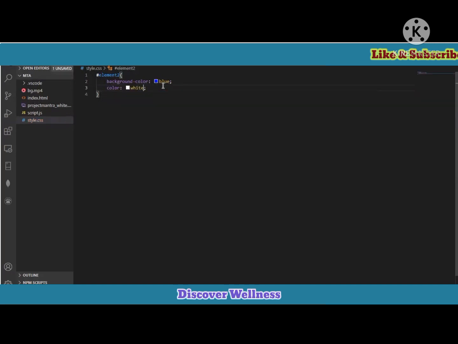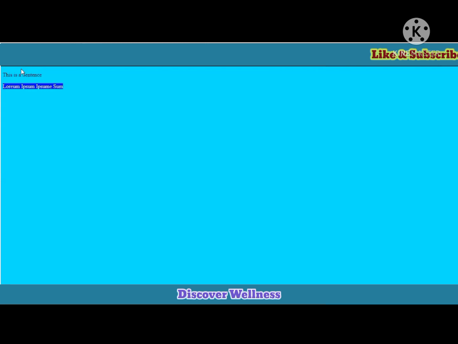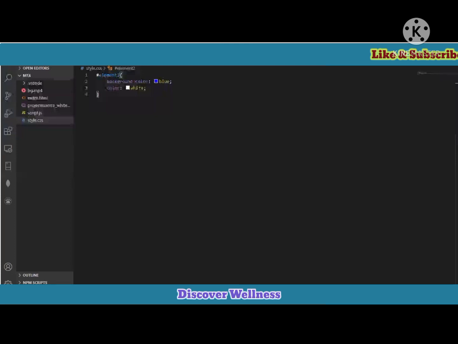So I have set the background color to dark blue and the font color to white. Let us see how the output is coming now. And if you observe, we have a background with dark blue and the font color in white. So now that we know that all the three methods of adding CSS to the page are working, let us move forward to learning more about the selectors.